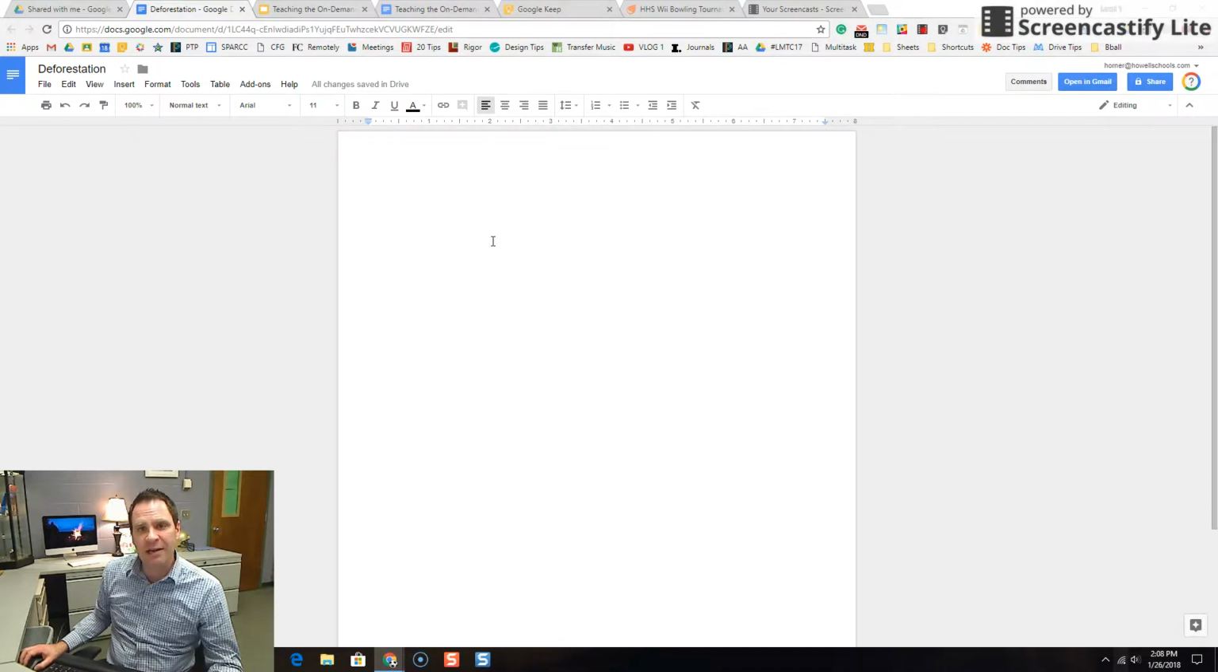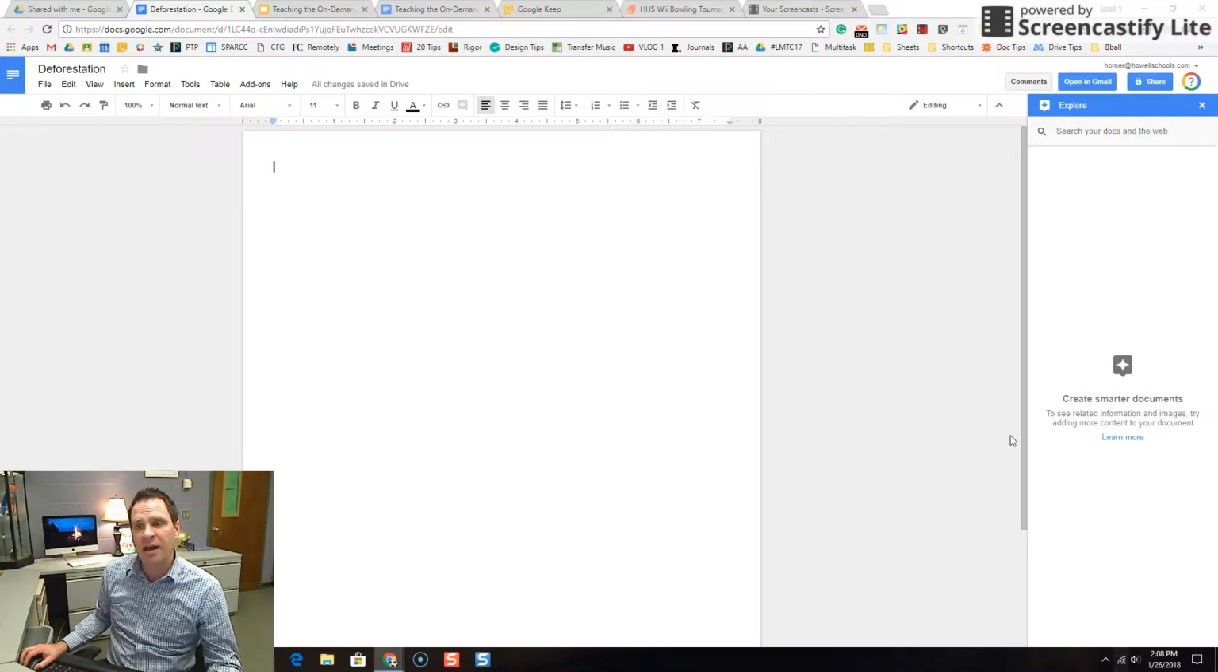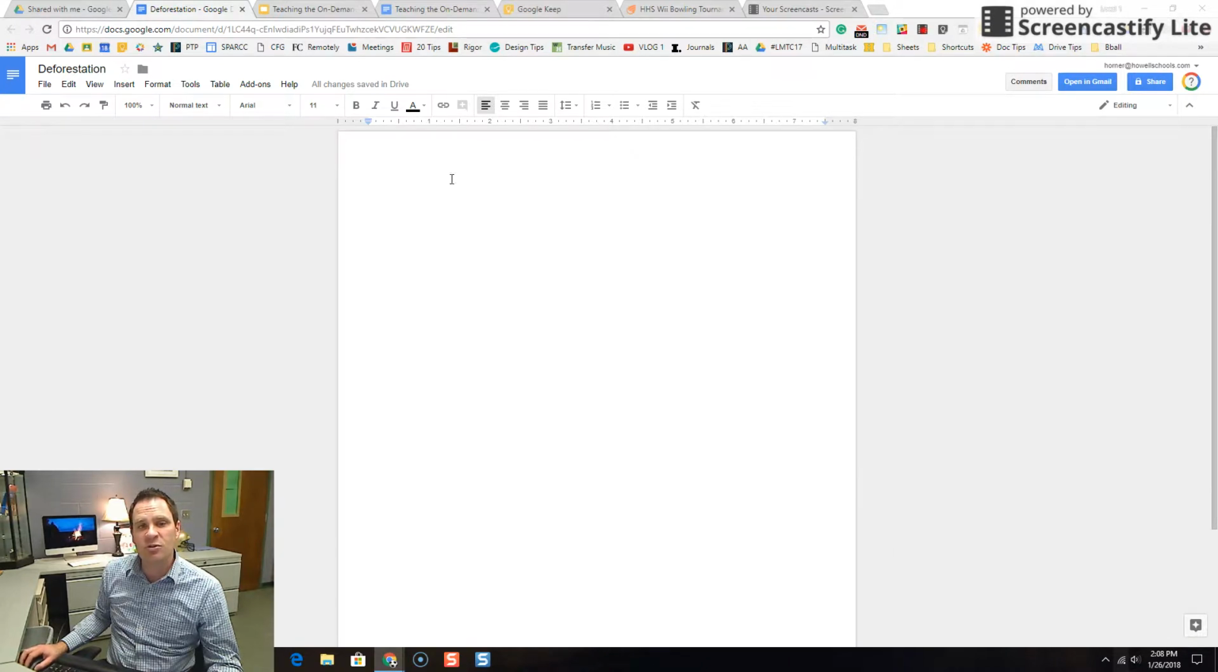So here we are in a blank Google Doc, and I noticed in the bottom right of my screen, there's this box with what looks like a white star in it. When you hover over it, it says Explore. And when I click on it once, I get this message to pop up on the right to create smarter documents. And in a Google Doc, what Explore is looking to do is read the text on your screen and see what it can find. Since it didn't have any text, there wasn't anything to find.